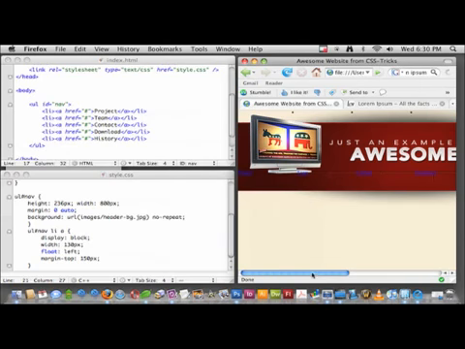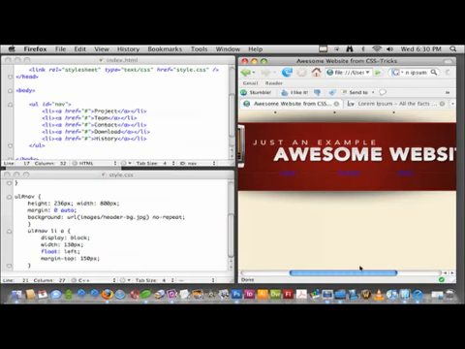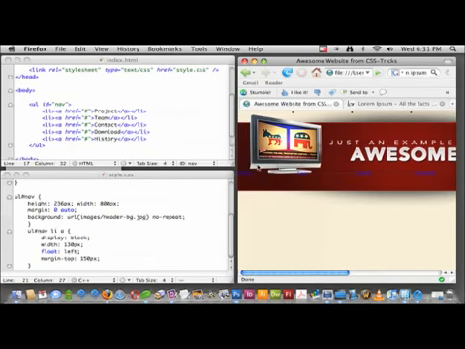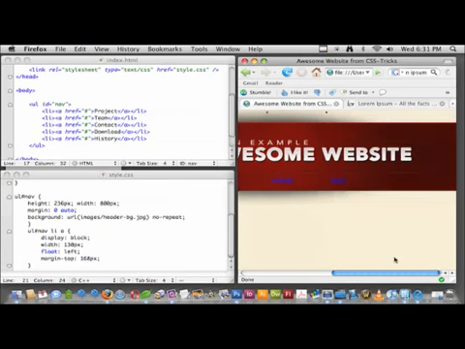Okay, so we're getting there. We got them horizontal, and we got them pushed down a little bit. Looks like they're going to need to be down a little bit more. Let's try something like that. Check it out. Yeah, that puts them right about where they need to be.